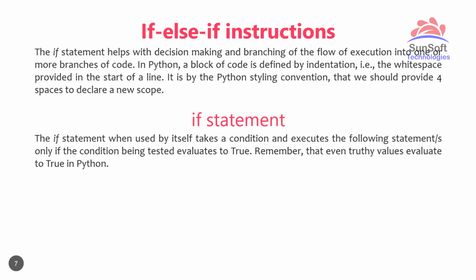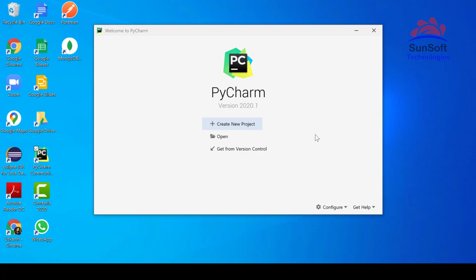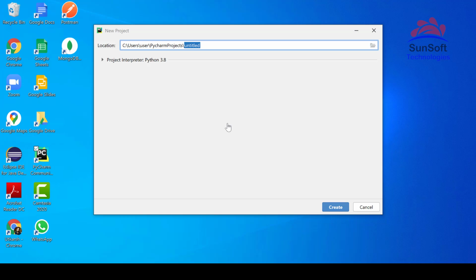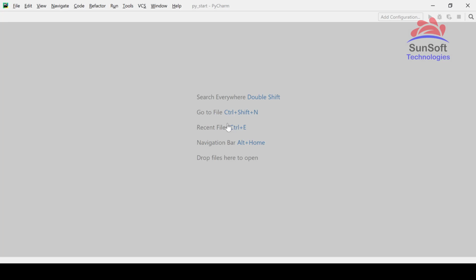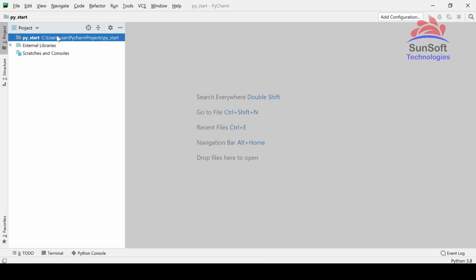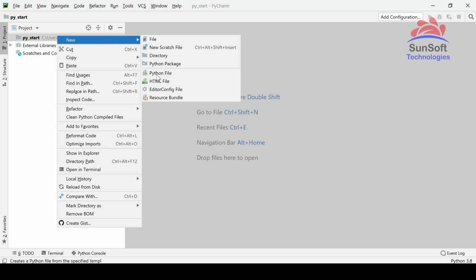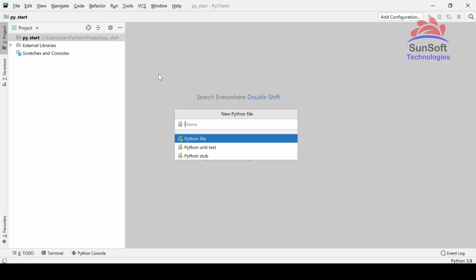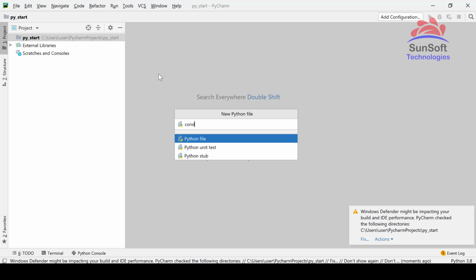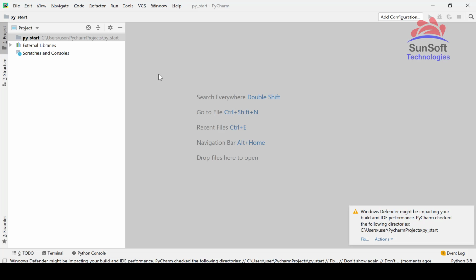Now I'll go to PyCharm. So now I've opened up PyCharm, and let me create a new project over here. Now I'm going to name this PyStart. Let me use underscores. So now I'm just going to have a new Python file in here. Now we are going to be using this for conditionals, so let me just name it conditionals.py. Remember that .py is the extension that we use for Python script files.